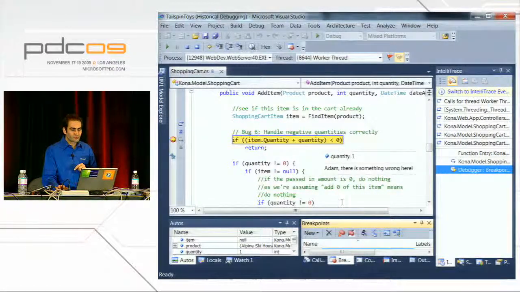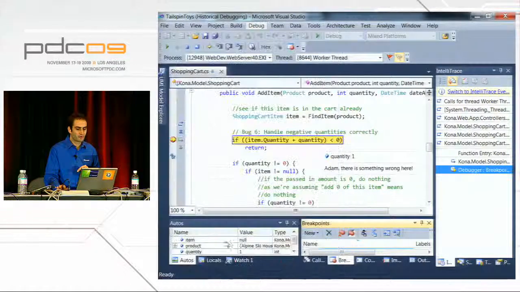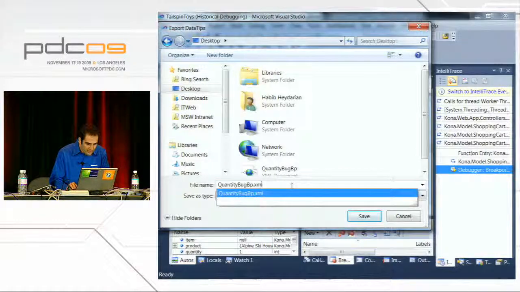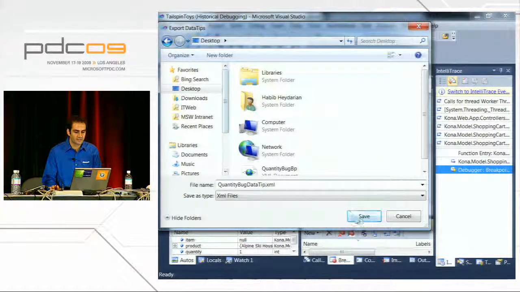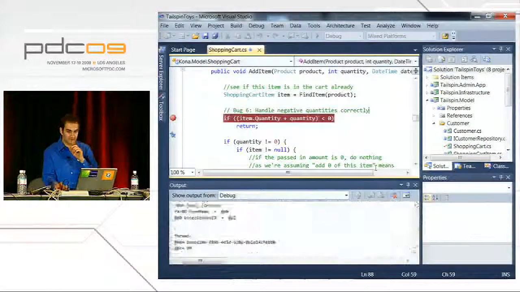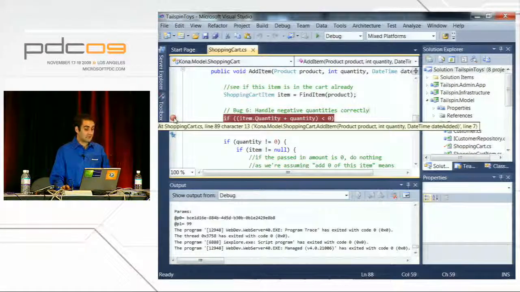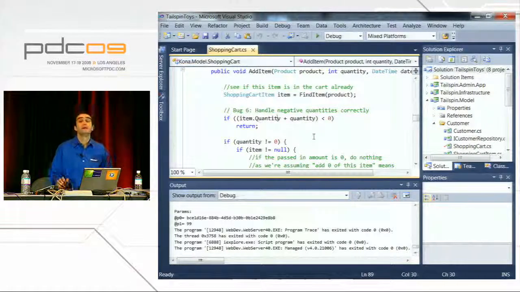But what's also really cool here is that I can also go to the debug menu and export my data tips. So we're going to say a quantity bug data tip. Now, I'll put both of these files on my desktop. And I'm going to stop debugging. Now, just to show you, I'm going to delete this breakpoint, and I'm going to delete the data tip as well.